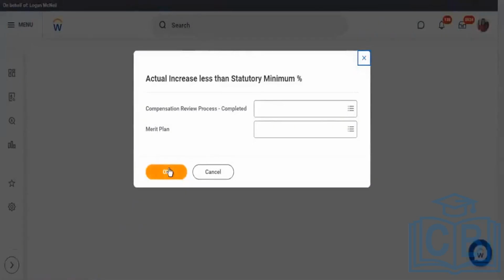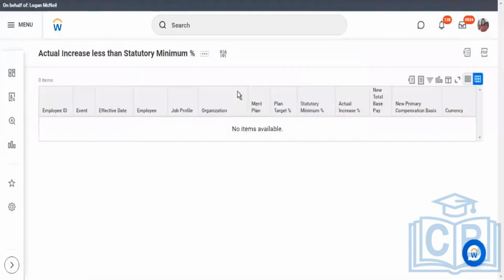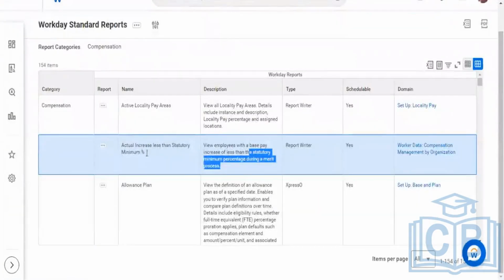I just want to run this report, and I want to look at the layout. This is what it gives me. As I mentioned, it doesn't have any data at this point in time. Let's run one more report. This report I just executed, it's of type report writer.